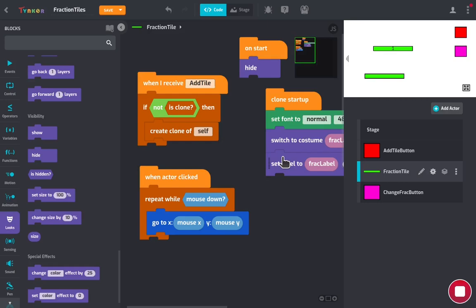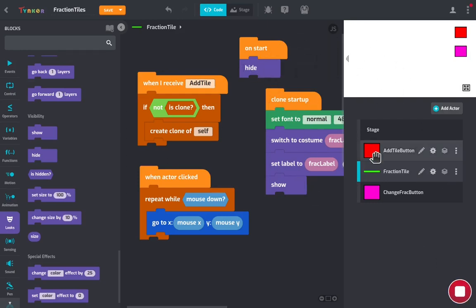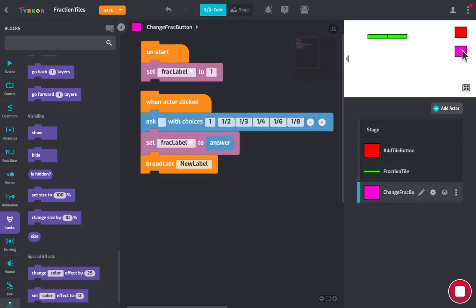And of course, if we are going to hide this at the very beginning, we definitely want to show it when that clone starts up. So let's grab our show block and put that at the very end under the clone startup. So now let's run this. So notice that on startup, this fraction tile is hidden, but then when the user hits the add tile, it appears. And the user at this point should be able to change the fraction and then add a tile, and the basic functionality is there.